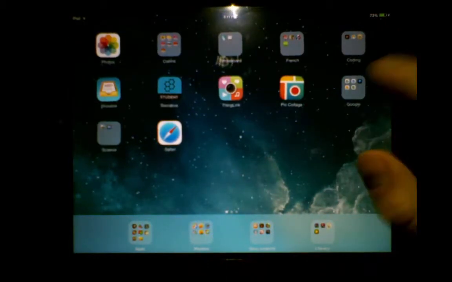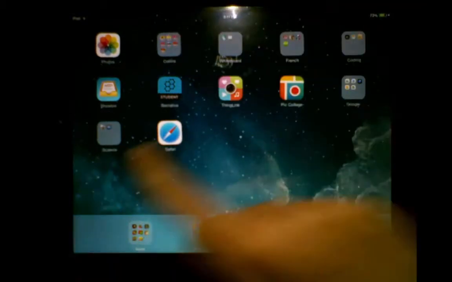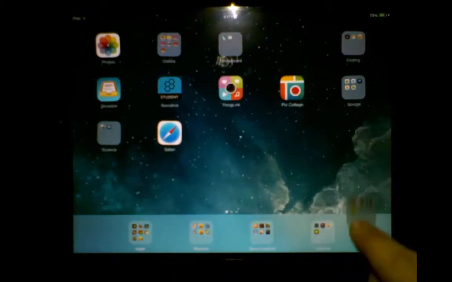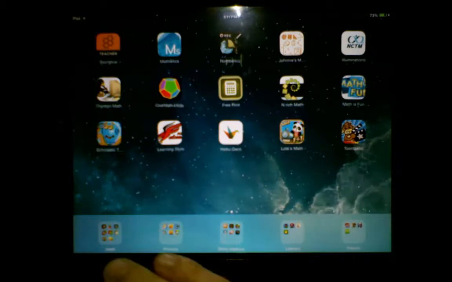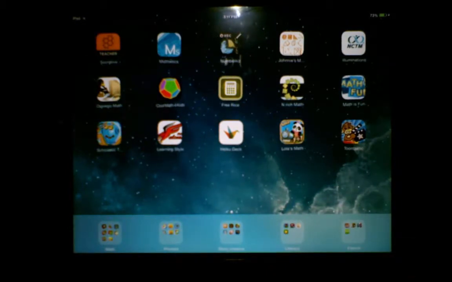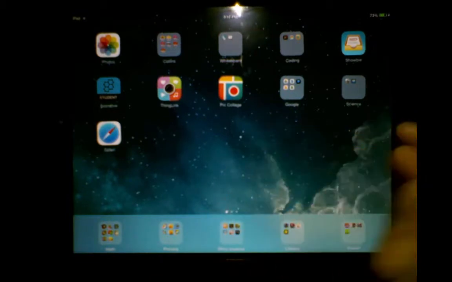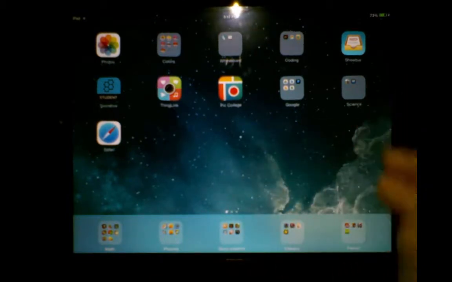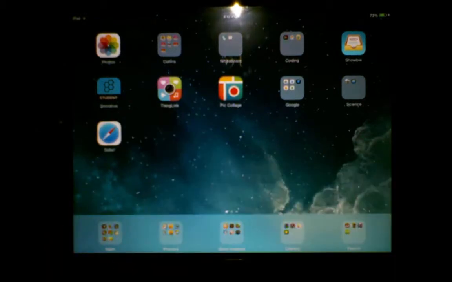But I do feel like the whiteboard app or this French folder, let's just say, is going to be important for my students. So I'm going to move that one there so that no matter what page they're on, we have these things here for them to access. So when I'm done making my adjustments and moving those folders around, I literally just hit the home button and then they stop moving around.